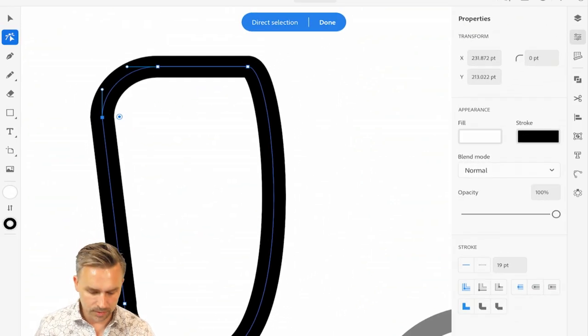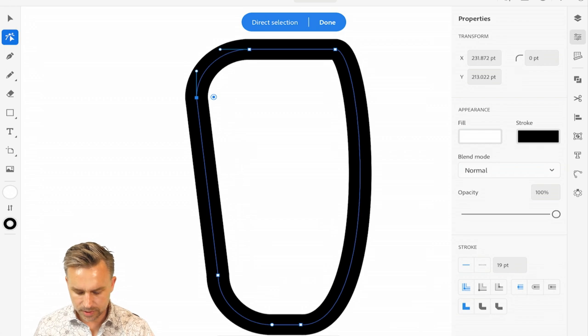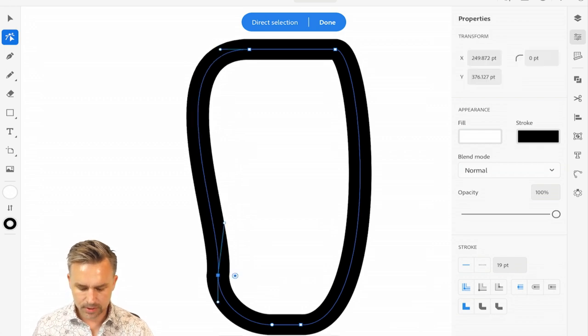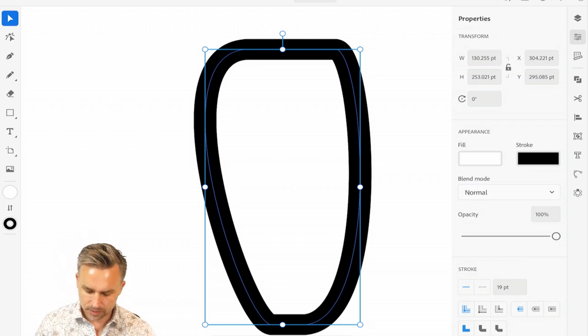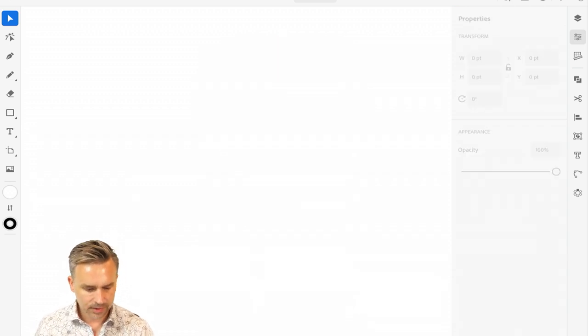Let's go back to this full screen. It's a little bit easier to see. So that's all I'm doing, I'm just removing those points, right? And it does its best to retain the shape. So hopefully that makes sense. That was okay, Paul.